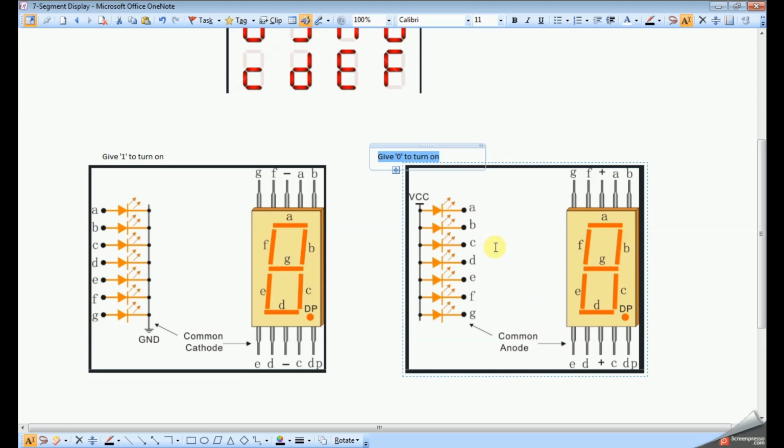So this is the reverse operation to the common cathode display. For example, if you want to display number 1 using this common anode, 1 means B and C terminals we need to write 0 and the remaining will be 1. Sorry, B we need to give 0 and C we need to give 0. So the remaining will be 1 to display number 1 here.